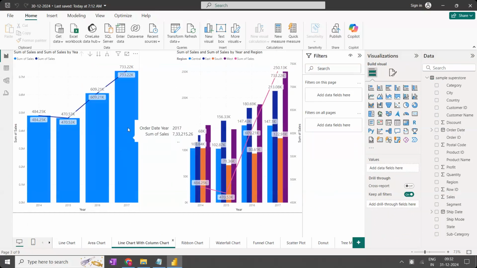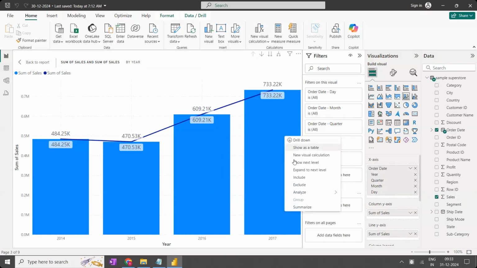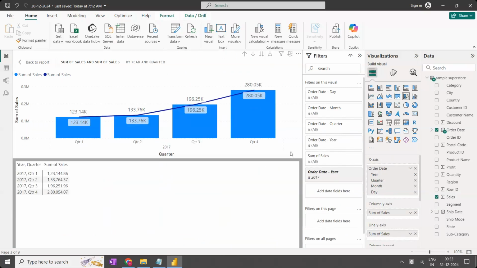Okay, I want only these particular data points. I want data points, meaning the records which contributed to this one. What do I have to do? Just right click on whatever plot you are having, and here you are having Show as table. You can click on Show as table and you can get the entire data as a table. Just right click.